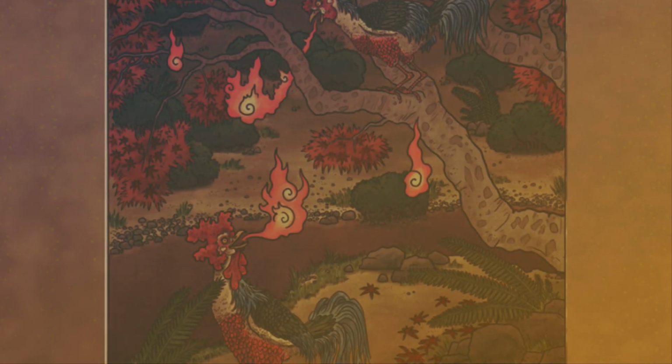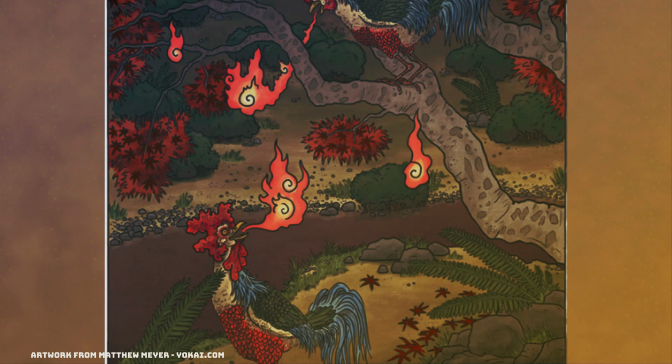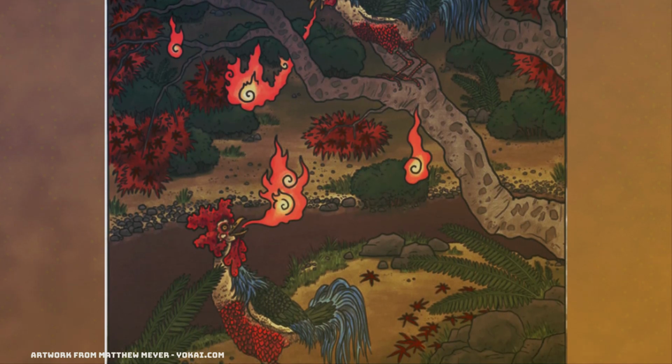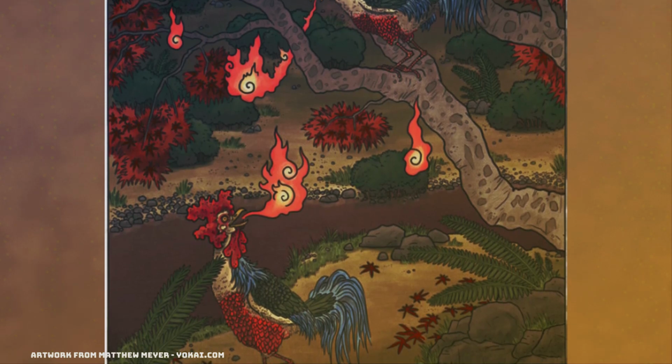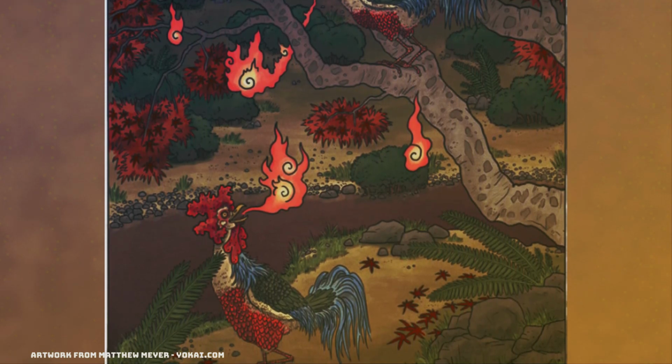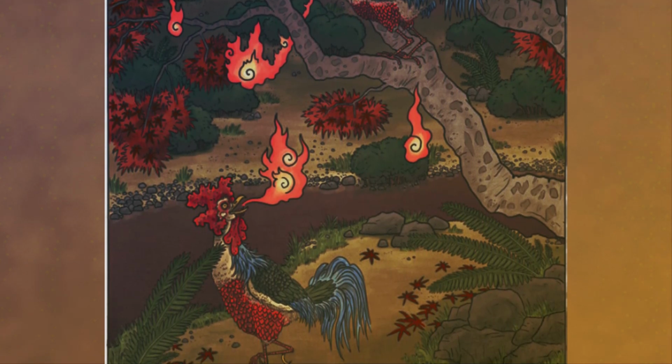The Basan is another creature from Japanese folklore. It is often described as a mythical bird, similar to a chicken or pheasant, with vibrant, multicolored feathers. The Basan is said to live in the mountains of Japan and is known for its ability to breathe ghostly fire. Despite its fiery breath, the Basan is generally considered a harmless creature.